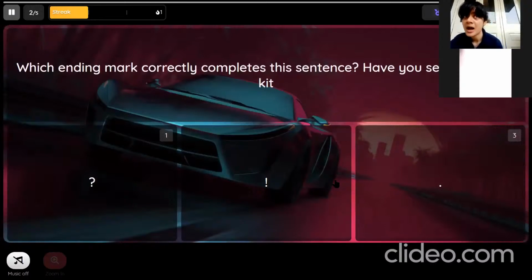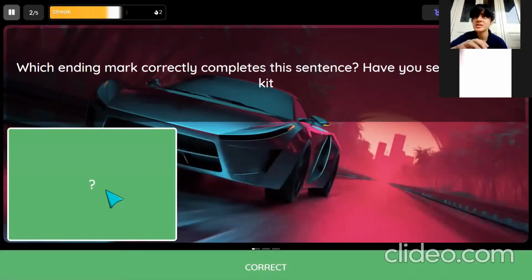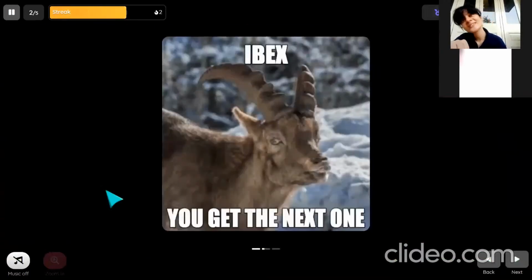Which ending mark correctly completes the sentence? Have you seen my lunch kit? Have you seen my lunch kit? It is a question. Did you see it? I can't see it. It is a question with a question mark.